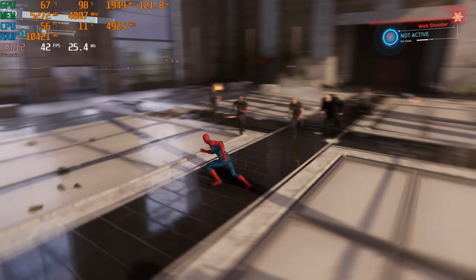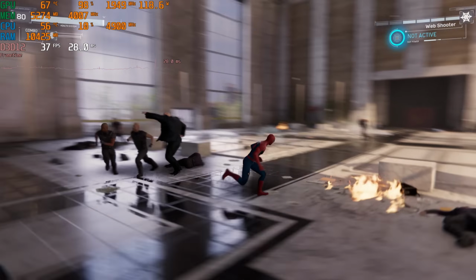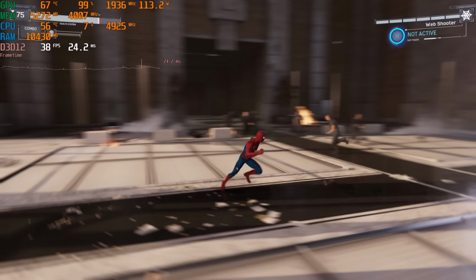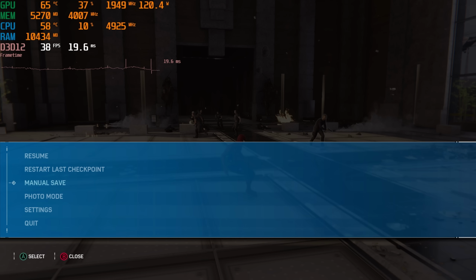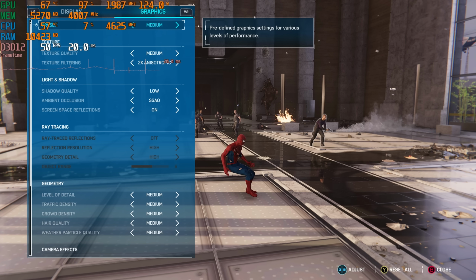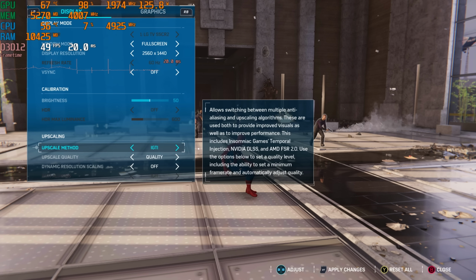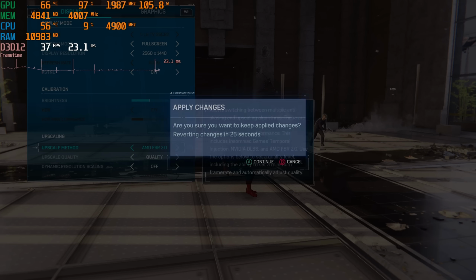Looks like into the mid 40s here, kind of depends on exactly where we're at in the scene, that kind of thing. But what I was interested in is what could these upscaling techniques get us? Could FSR 2.0 come to the rescue and get us any kind of reasonable experience here? We'll start out with the FSR 2.0.